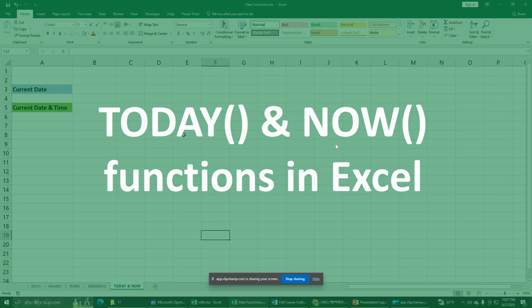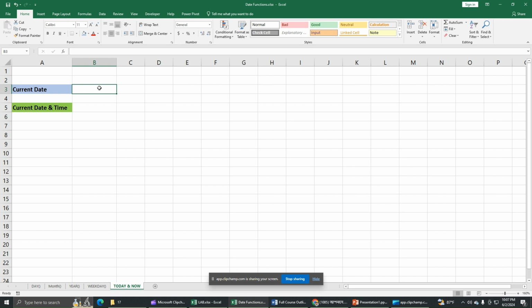So let's start. If you want to get today's date, the current date, then you have to type TODAY, then opening and closing brackets. You will get today's date, that is month, date and year. If you want to get the date along with the time, type NOW and these two brackets. You will see date and time together.